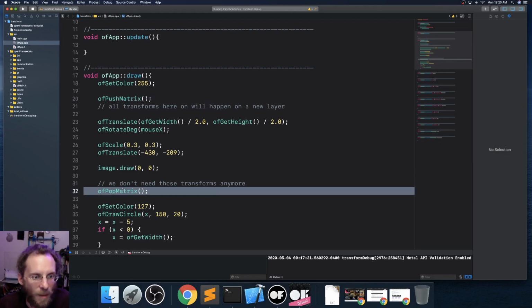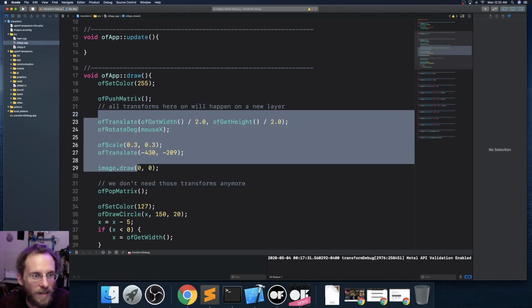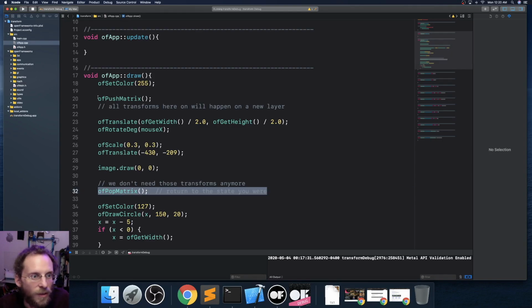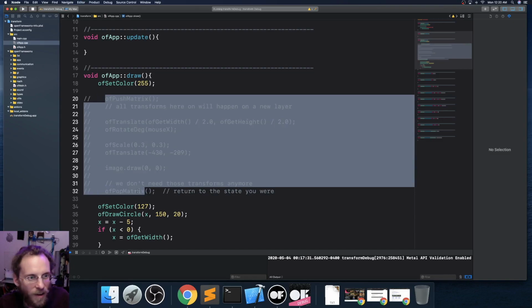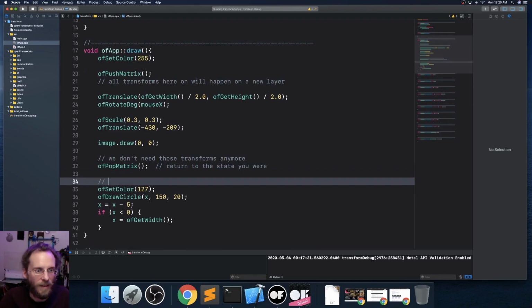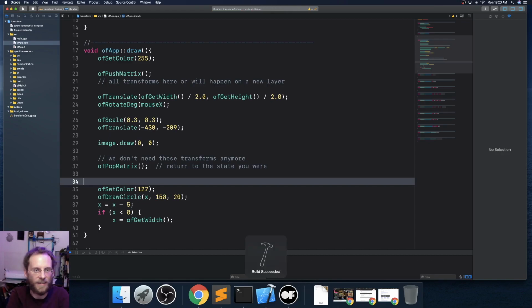Push a matrix, pop a matrix. Push matrix stores however the world was, and when we call pop, it returns to the state that the world was in before we called push matrix. So it's almost like all of that doesn't matter, and by the time we get to here, it won't inherit any of the transforms that happened in between the push and the pop matrix. It's a way of isolating the transforms.